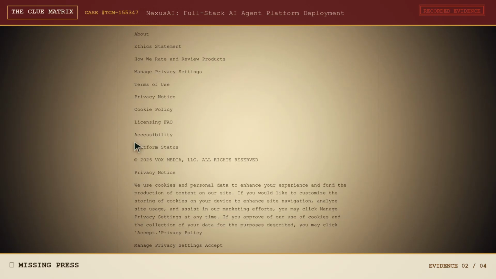If press and follow-up evidence are missing, what about direct commentary or peer discussion? We have one more source to check. Let's see if the tech community, like on Hacker News, has anything to say about NexusAI, positive or negative.